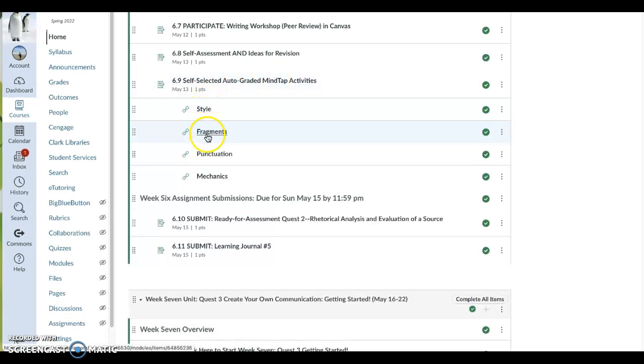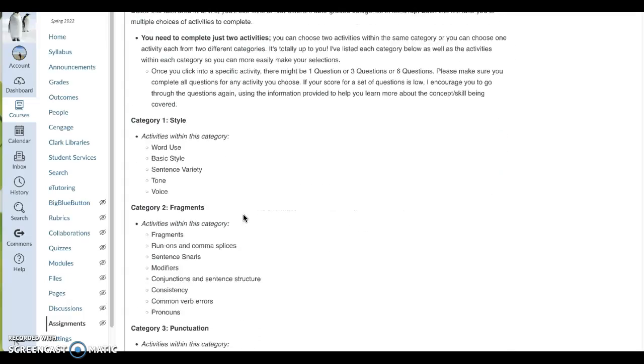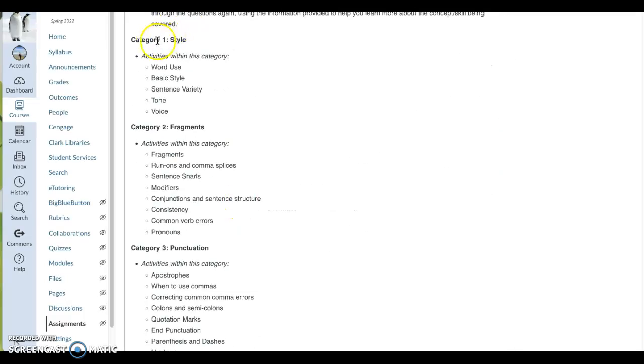Each one of these links is one of the major categories that you can choose from. And if we look in the 6.9 task area, you'll see each of those categories listed here. These are the same categories that are on the main page of Canvas. And within this overall category, these are the activities you can choose from.